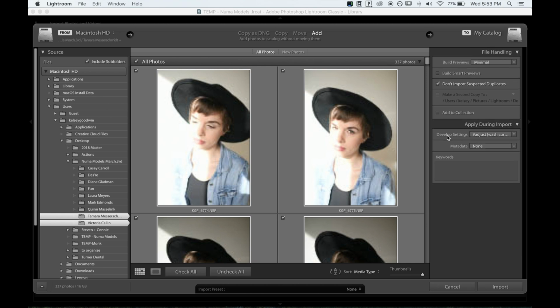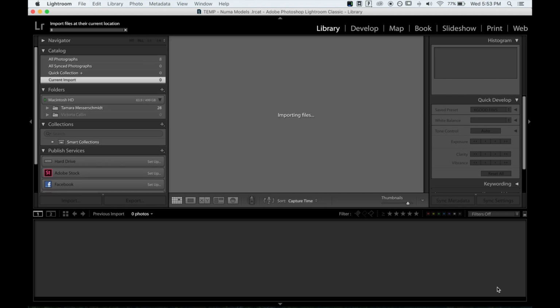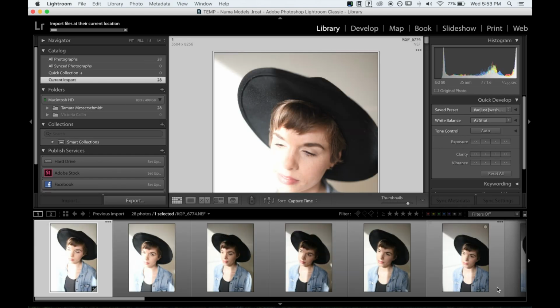Great, and then of course I've got my develop settings. I have this little film curve thing that makes it kind of look like film, which is kind of fun. And I'll import that like that. I don't normally spend too much time in the import dialog. Pretty basic stuff. All right, cool.